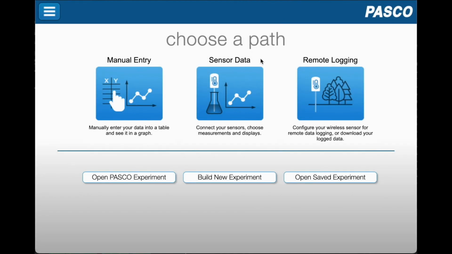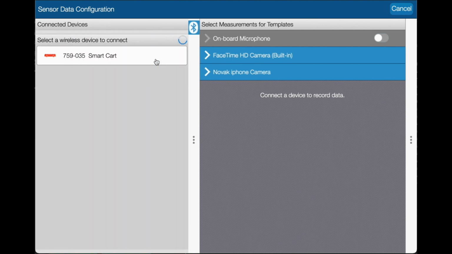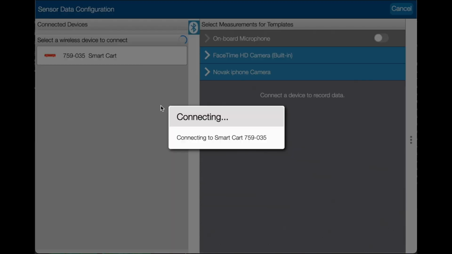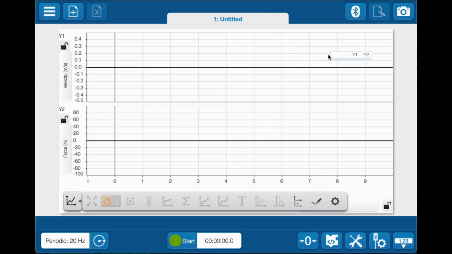Launch the SparkView application, and then from the first menu, select Sensor Data. If your cart is turned on, it will be automatically detected on the wireless network. Select the cart from the menu that appears under Connected Devices. Once connected, unselect the position sensor, select the velocity and force sensors, and then select the graph template.